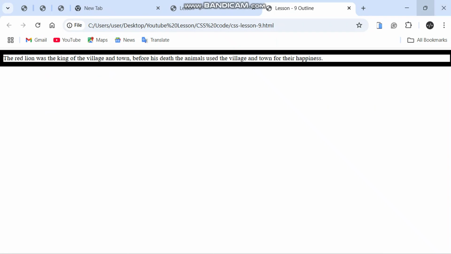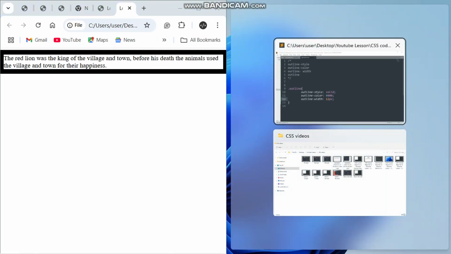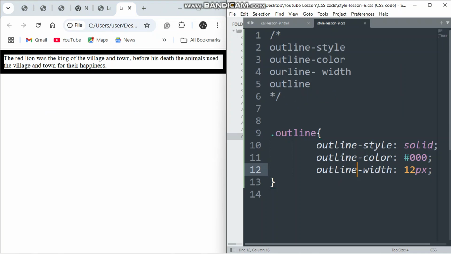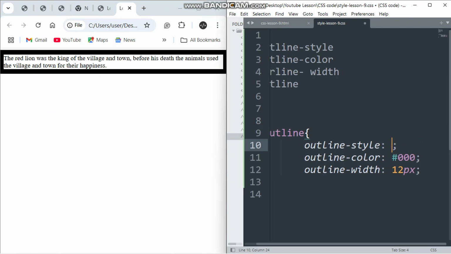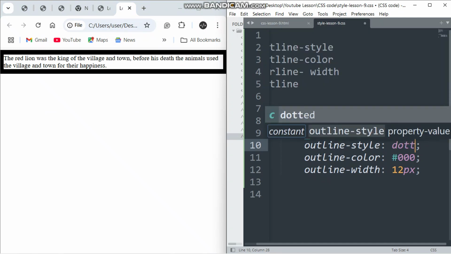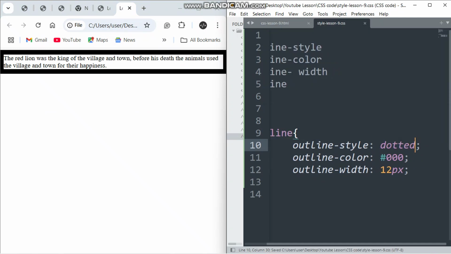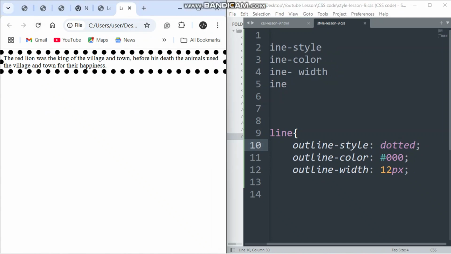All right, now I'm going to put this on the side and put my code editor on the side. Now for here, if I change the style of this place to dotted, and save it and come back here and refresh this place, now you see our outline has changed to dotted lines. All right, it has changed to a dotted line.